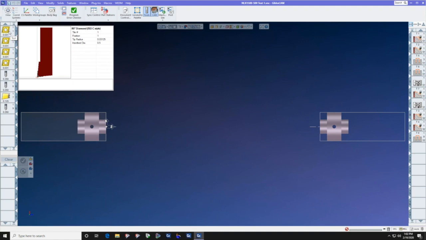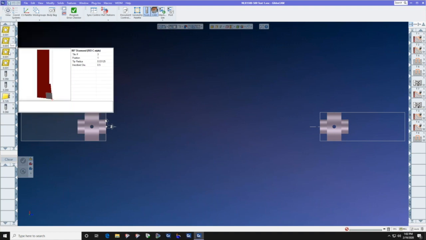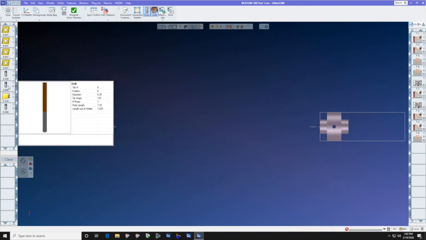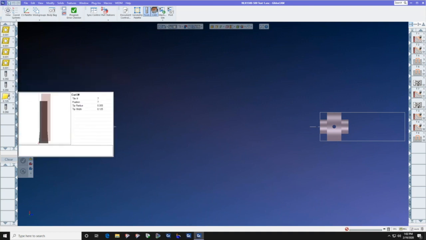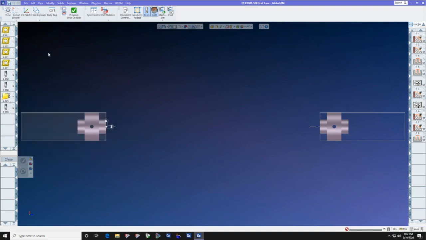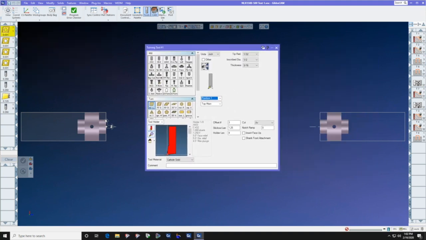This tool faces the main spindle. This one also faces the main spindle. This one faces the sub spindle. We have a front face drill, an OD drill, a parting tool, and a rear face drill. Let's look at how these tools may differ from your standard GibbsCAM to an MTM style machine.